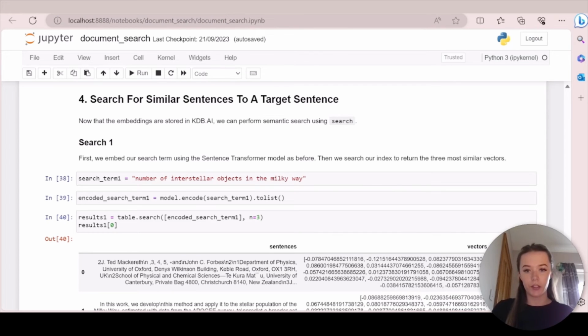First, we need to embed our search term. And you want to do this using the same sentence transformer model as we used before. We're going to pass the statement in and again use model.encode to encode it into numerical embeddings. And then we're going to run table.search, and this is searching our KDB.AI table for the three nearest neighbours returned.